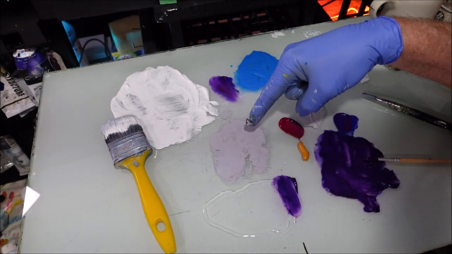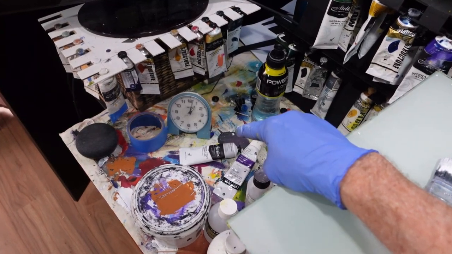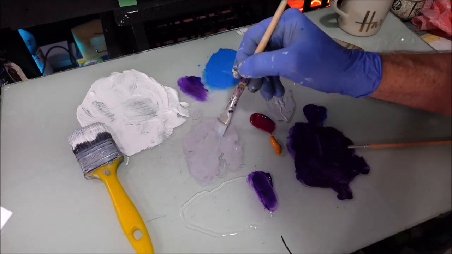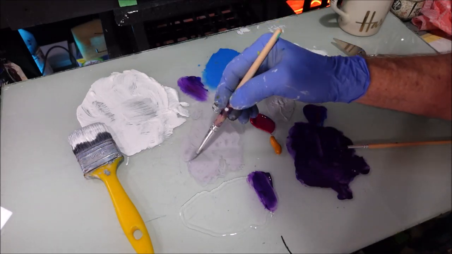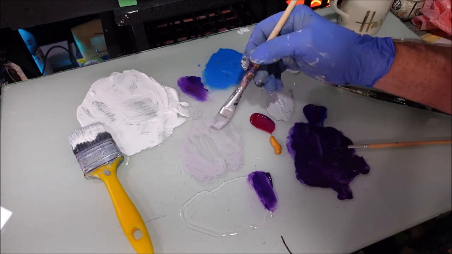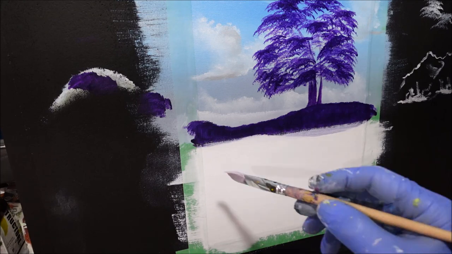Now what's the time? Real time is 3 minutes past one, so it was 12:15 or something. So it's been over 45 minutes. This paint is still wet. Look at that, it hasn't skinned up. Now this is that polluted part of the sky. So this is just to about there. I don't want a big blob on my brush.